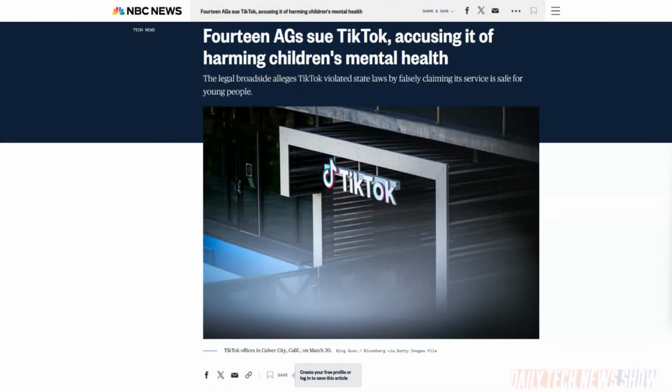14 state attorneys general, led by officials in New York and California, have filed lawsuits against TikTok, accusing it of harming children's mental health. The coalition of 14 law enforcement officers alleges that TikTok violated state laws by falsely claiming that its service is safe for young people. The lawsuits were filed individually and focused partly on what the plaintiffs call addictive features, including 24/7 notifications and video audio play. The filings also center on dangerous TikTok challenges and the collection of data about users under 13 without parental consent.